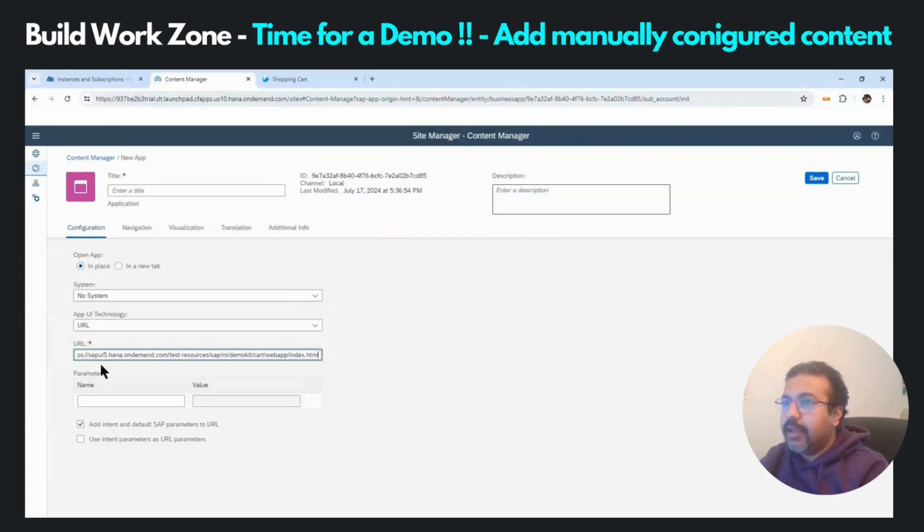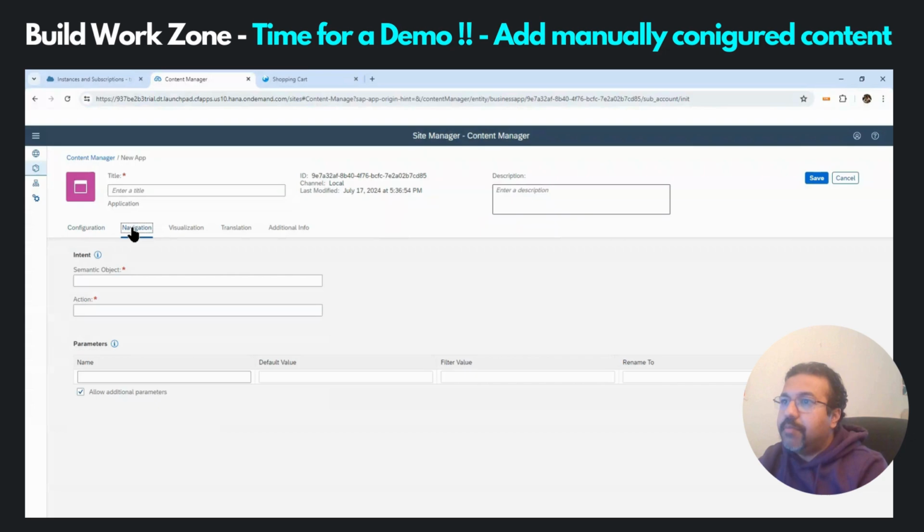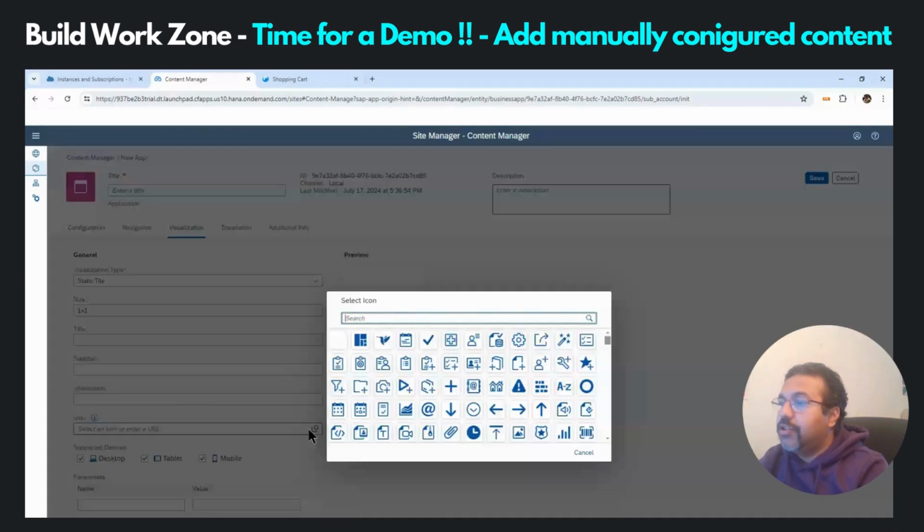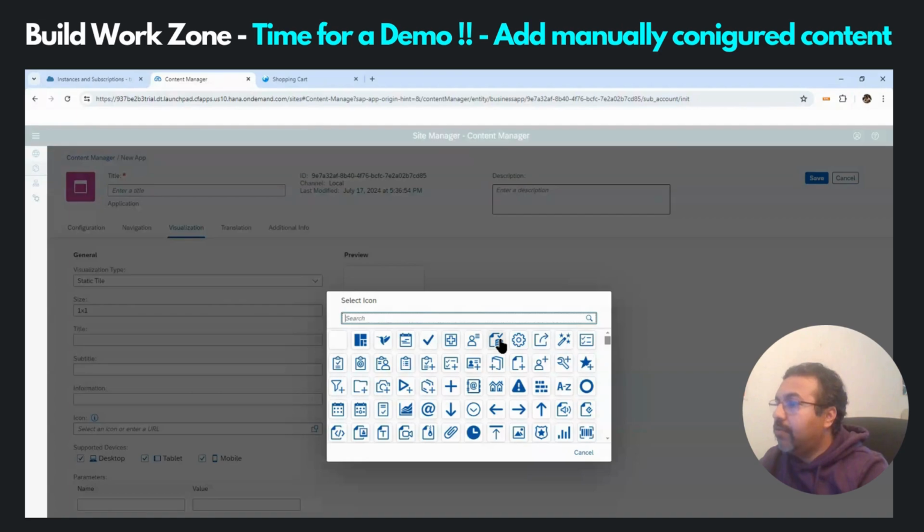Okay, so this is the configuration tab. The next thing is the navigation. Under semantic object, let's put in product and the action as order. And the next tab would be visualization. So here you have different settings. Visualization type, let's keep it as static type for now. You can select an icon. So let's search an icon from the drop down, doesn't matter what.